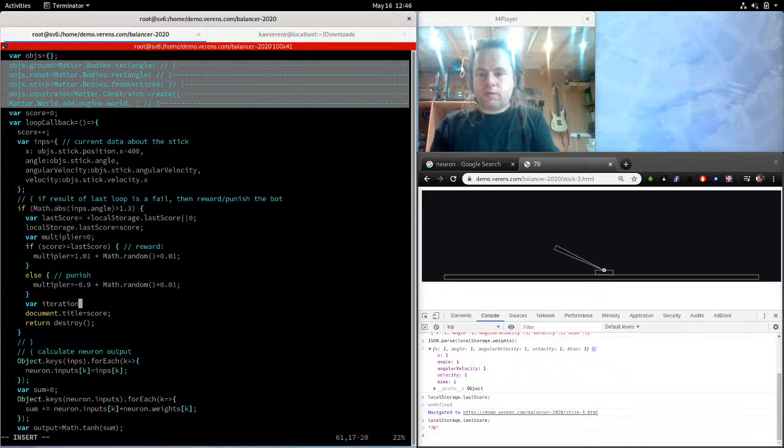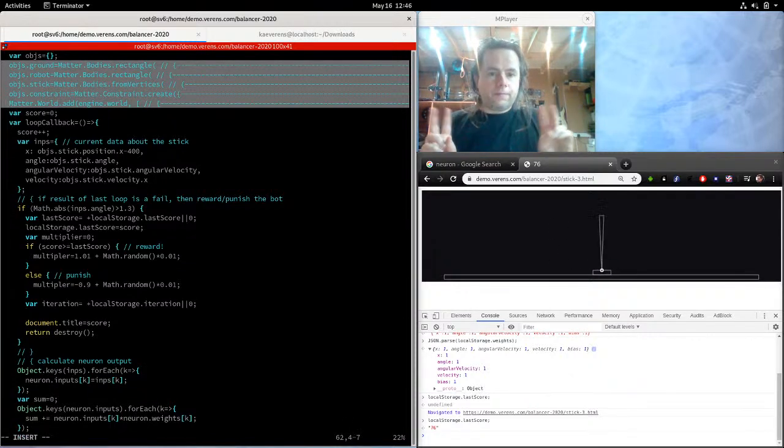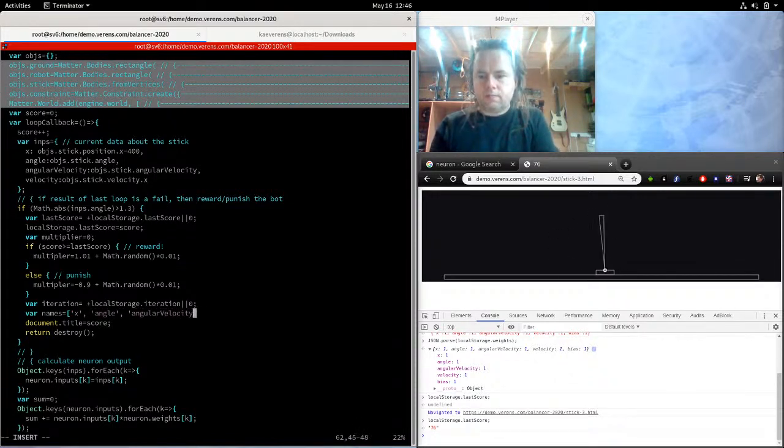var iteration equals +localStorage, there's that thing again, plus localStorage.lastIteration, or if it doesn't exist, we're on iteration 0. Okay, now we're going to use some fancy clock math, right? So we'll say that the idx, I'll explain this, or right, let's just do this. Var names equals X, angle, angular velocity. Now I'm basically writing down the names of all the inputs here. Velocity and bias.